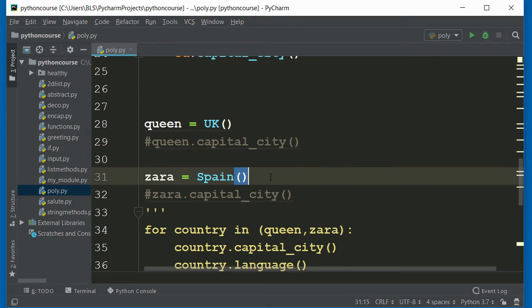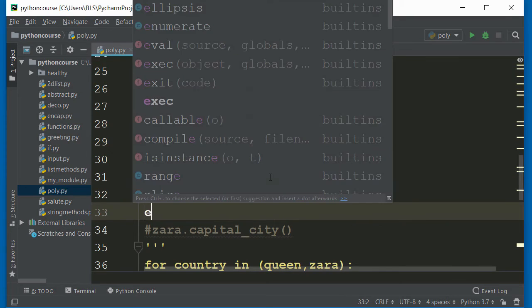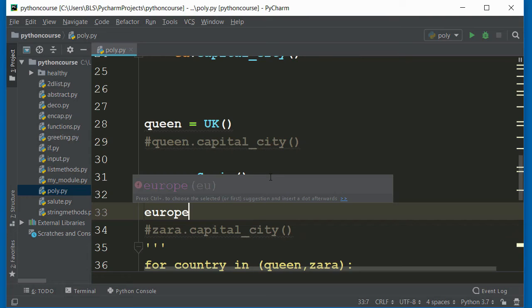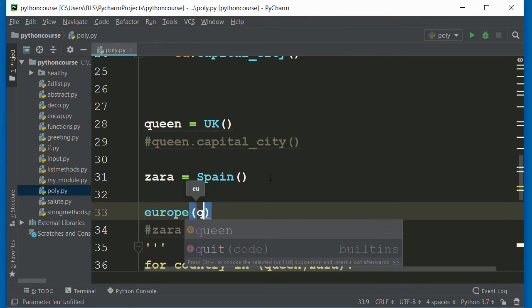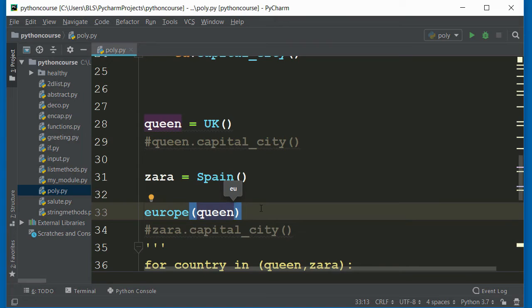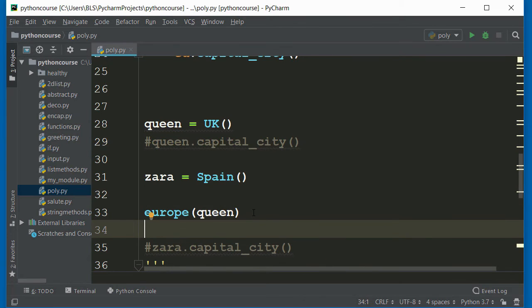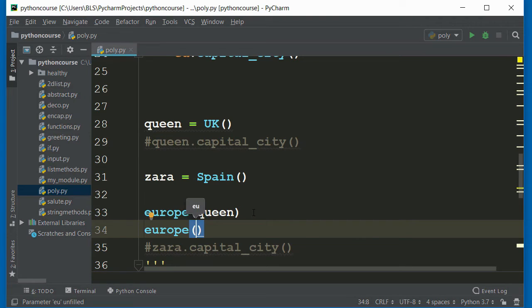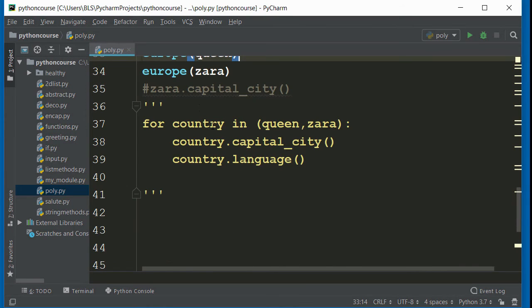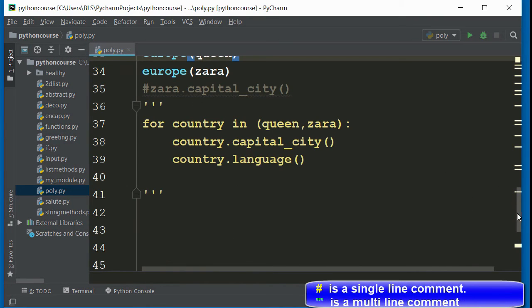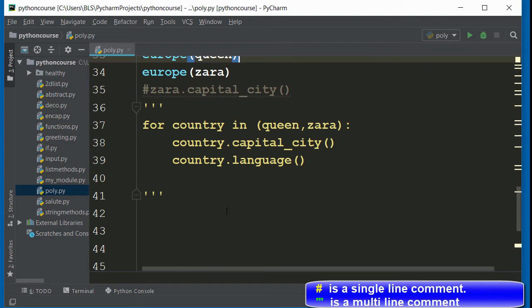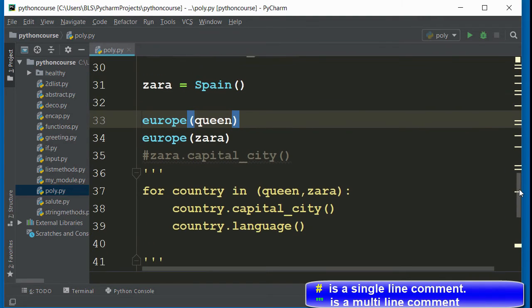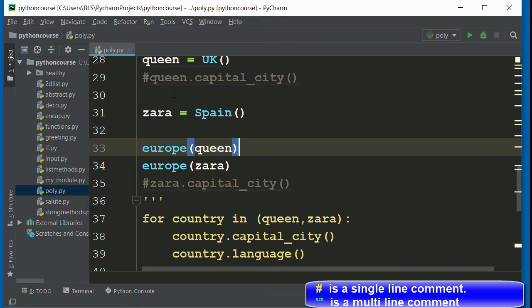So let me just tab down and do that. So I'll say Europe, which is the name of the function I created, and I'll pass in the instance called Queen, and I'll tab down, I call Europe again, and I'll pass in the instance called Zara. Also, line 35 has been commented out. That will not execute. That is a single line comment. This here is a multi-line comment. All right, so line 29 also will not execute because I put a comment on it.